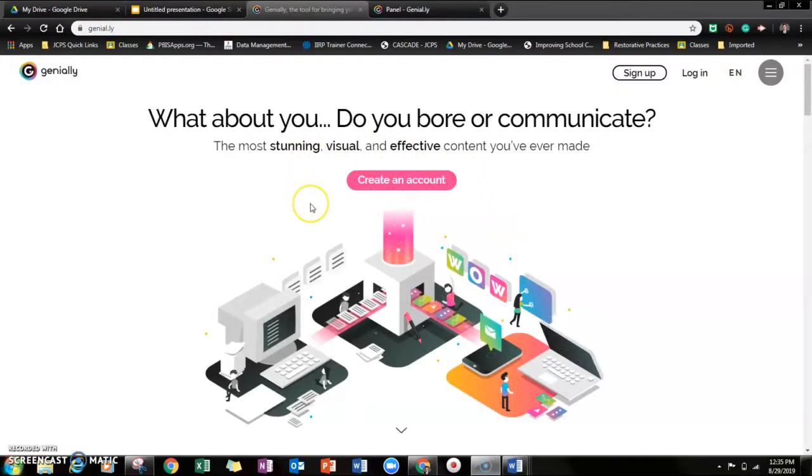All right, so let's get started. I opened up a browser and opened up a tab, and I went to my URL. It's genial.ly. And the homepage allows me to create an account. Now, I've already created my account. I've used my Google credentials, and I'm ready to go. But at this point, this is where you get started.